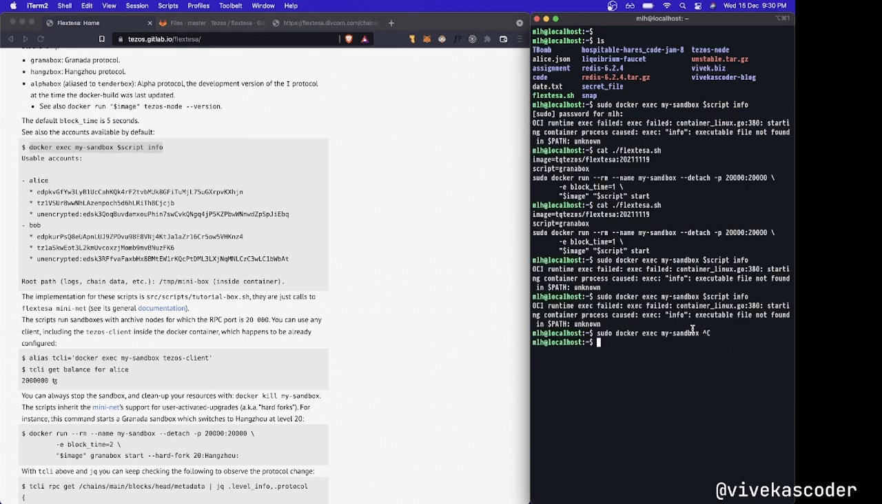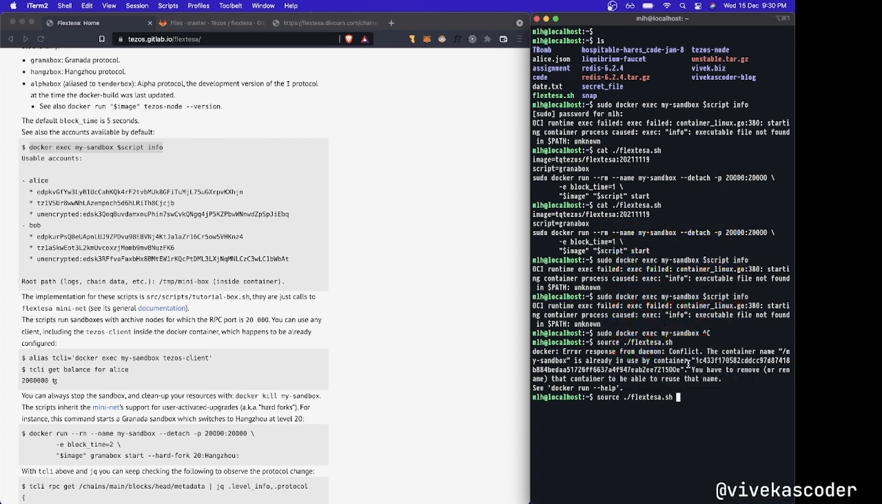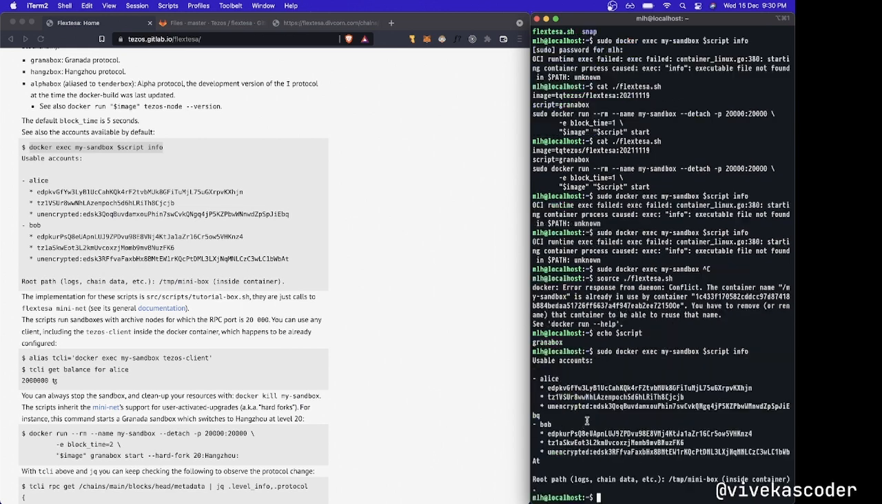Okay, I think the issue is this is a script variable. So what we will do is source our Flextesa file so that we can access this variable. Once I sourced it, we're getting an error, but that's fine, we don't want to run it. Now if I just do echo, I will be able to access the script variable that we need. Now we can run this command.